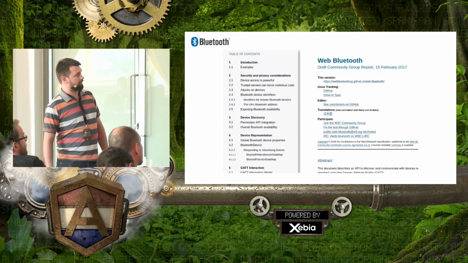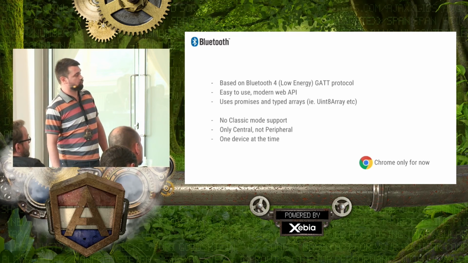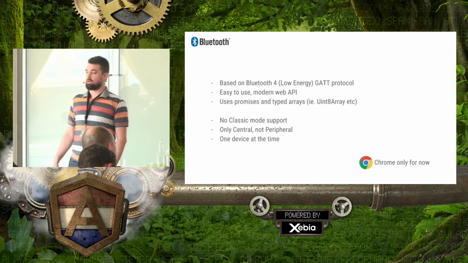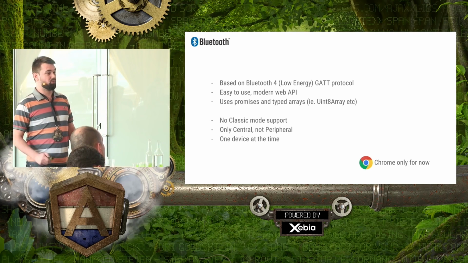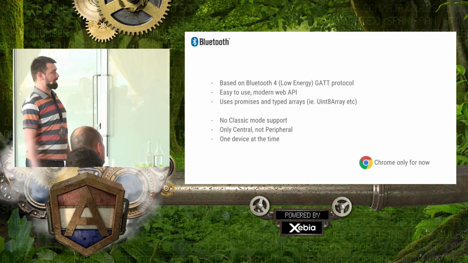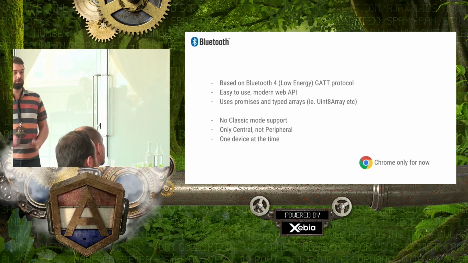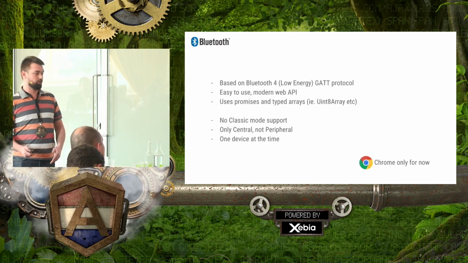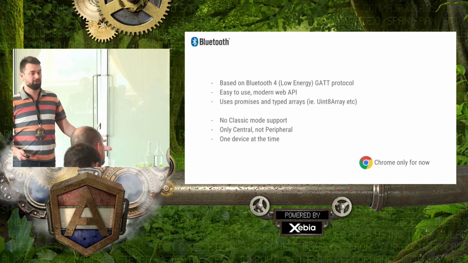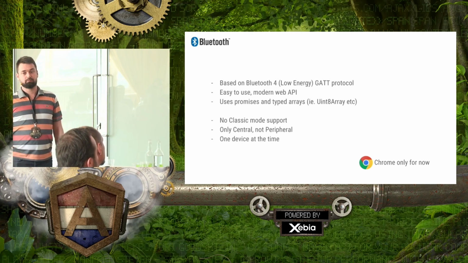So this is the specification, Web Bluetooth, a super powerful, cool new API. I really encourage everyone who has a little bit of interest to take a look at it. It's actually really, really easy. It's based on Bluetooth 4, so this is the low energy part of it. This is not the classic. This is not what you use for connecting to your keyboard or your mouse or your headset.